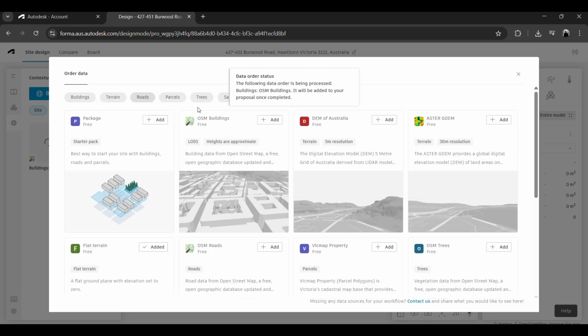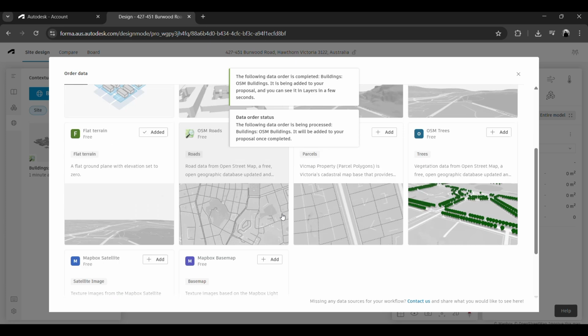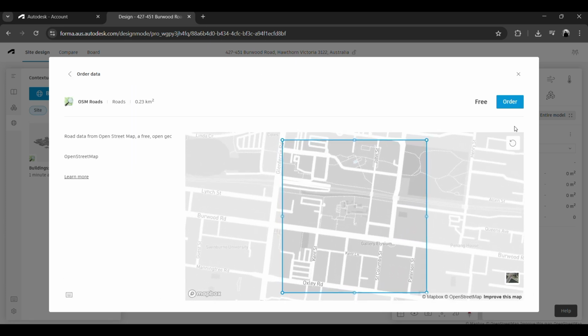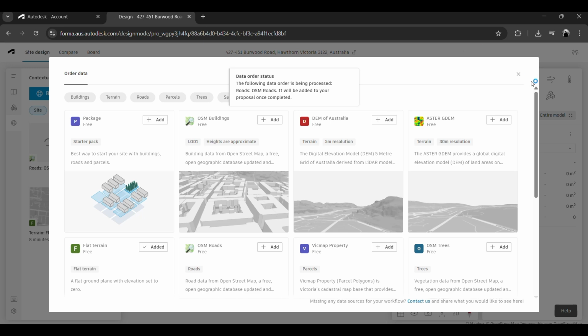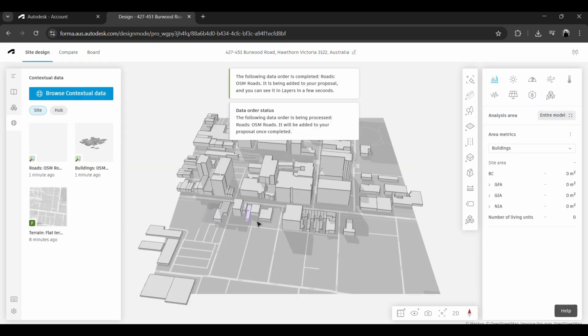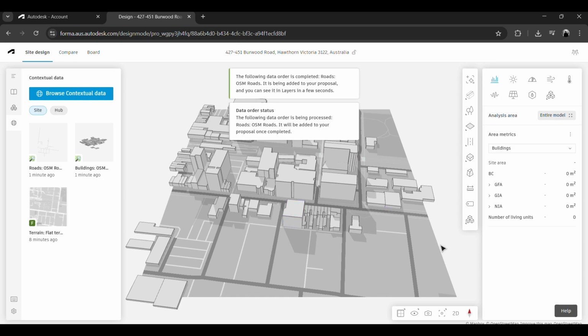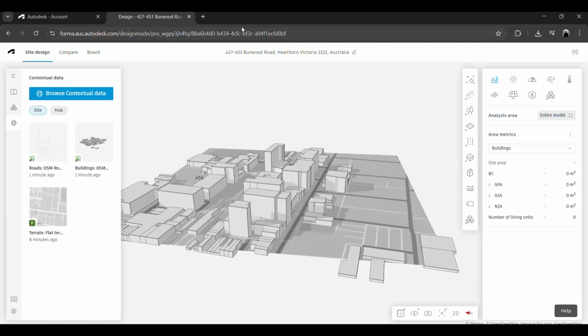Then I'll go back. I'll also order the roads. So click add on the roads. Same extents. I'll click order. And then when we go back to our main page, we can see that it starts loading up the roads and the buildings. So that's how it's looking.